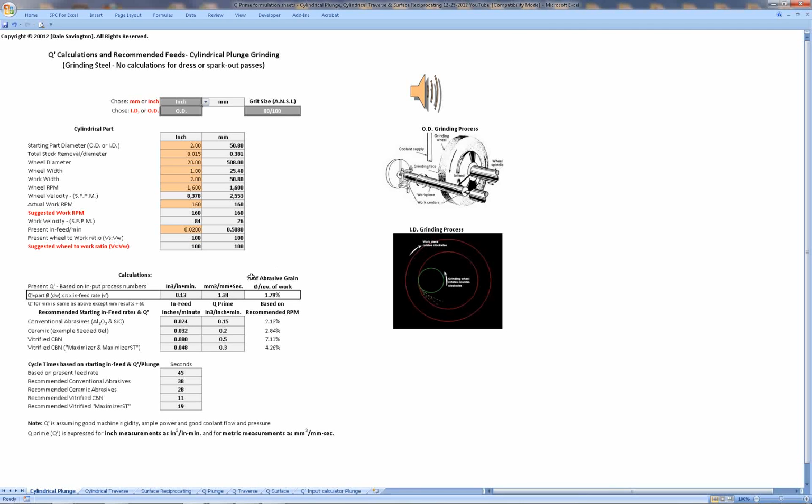Very importantly, the percentage of abrasive grain per revolution of work is shown. We really never want to go above 15%. You can do this in certain cases, but at 15% and above, you really have a good chance, depending on the bond system, of extracting or pulling the abrasive out of the bond, thus causing what we call breakout.